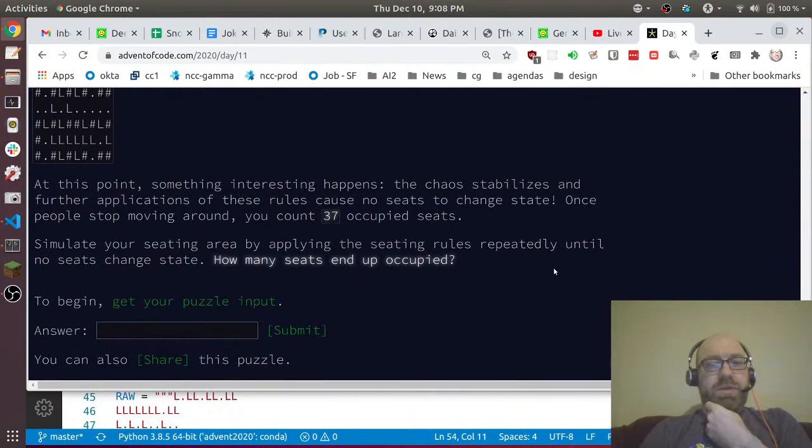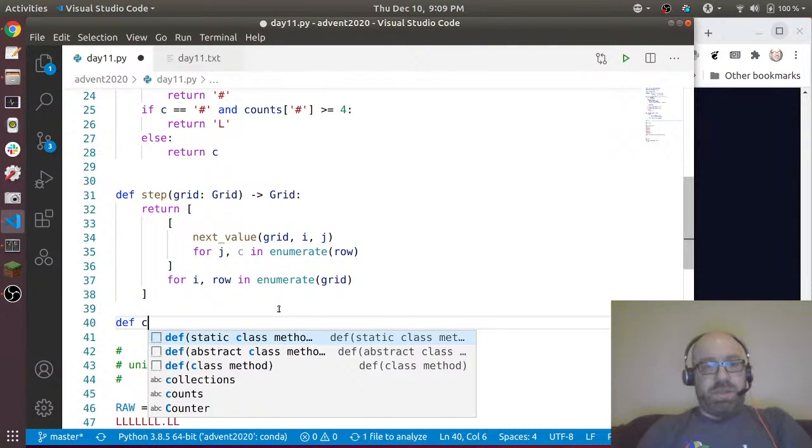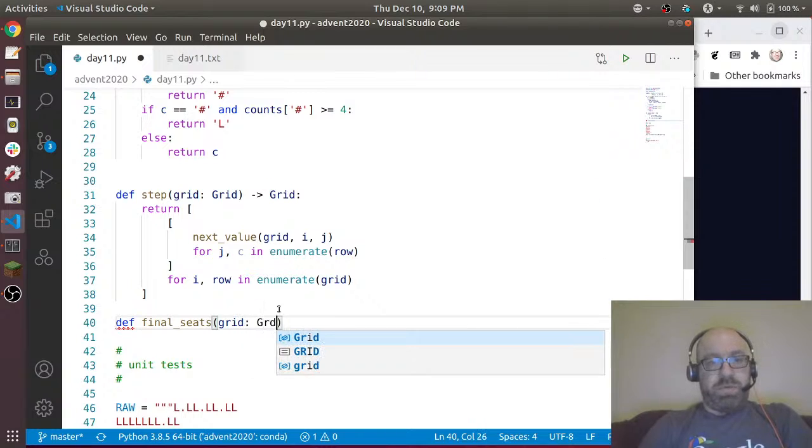At this point, the chaos stabilizes. Once people stop moving around, you use 37 occupied seats. Simulate your seating area by applying seating rules repeatedly until no seats change. How many seats are occupied? Okay, and so let's say count eventually occupied, let's say final seats, which takes a grid, which is a grid, and it returns an int.